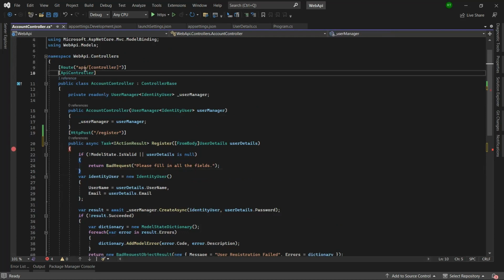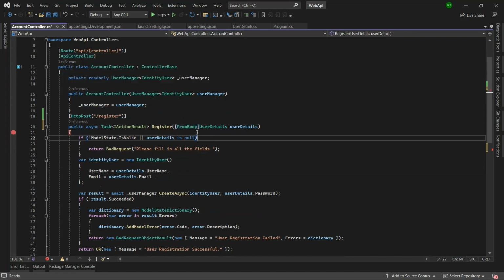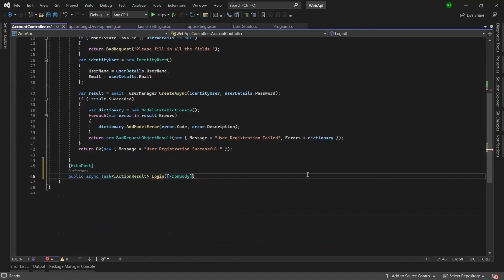Sometimes this API controller will add FromBody in here as well. Due to this ApiController attribute, it's not necessary to put FromBody because it will validate this for us. If we don't put this ApiController, then it's compulsory to put FromBody. For now, let's put FromBody to make a standard approach.